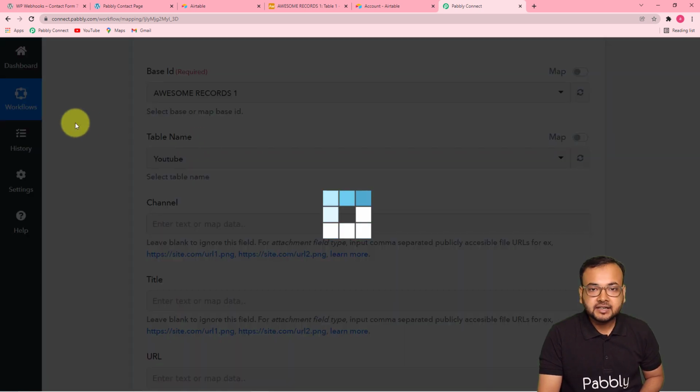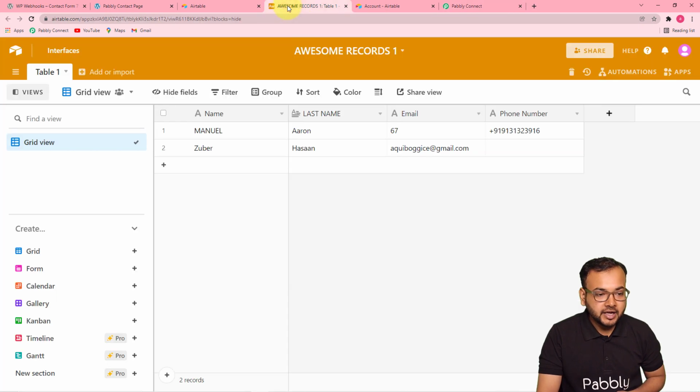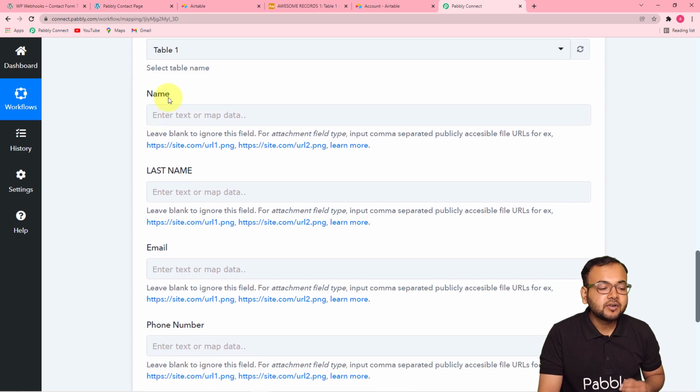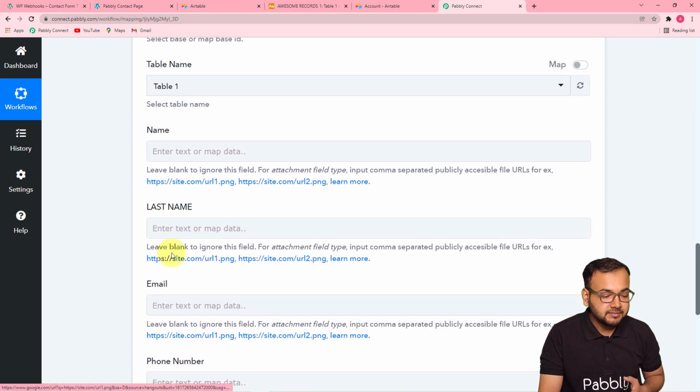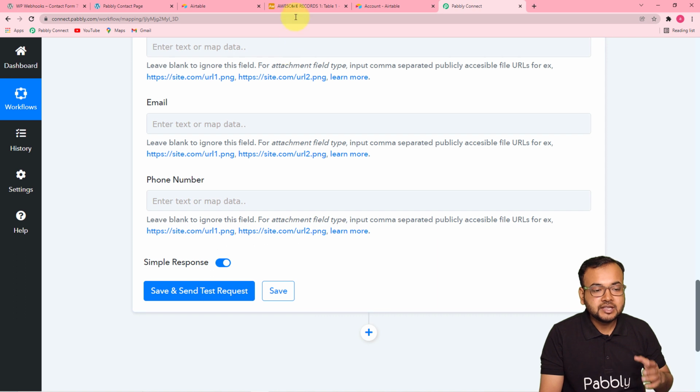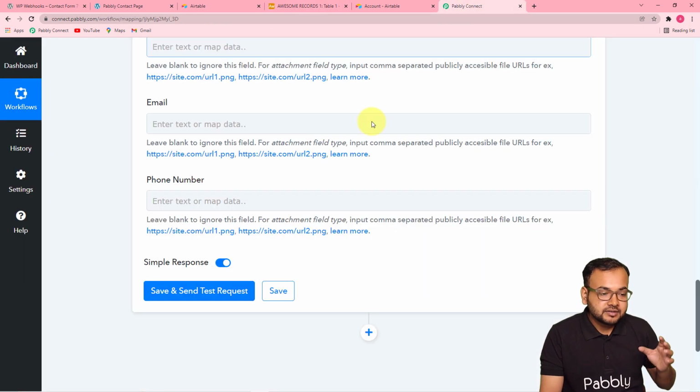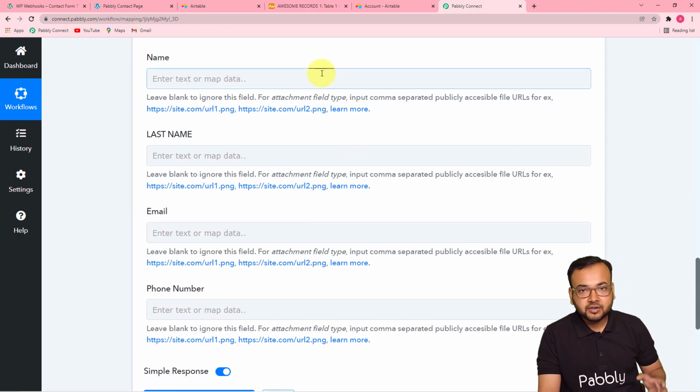So select that base first, then it will ask for the table name. I have only one table here, named Table 1. So it will be captured like this, automatically selected, because we have only one table. Now it is asking for the name, the last name, the email, and the phone number. These are actually the headers of the columns that I have in this table. So that's why it is asking for the details here.